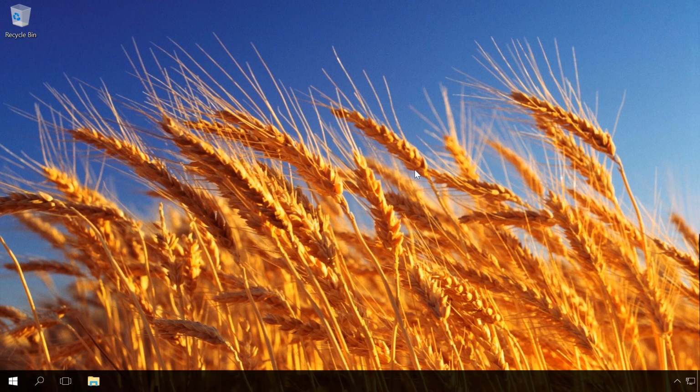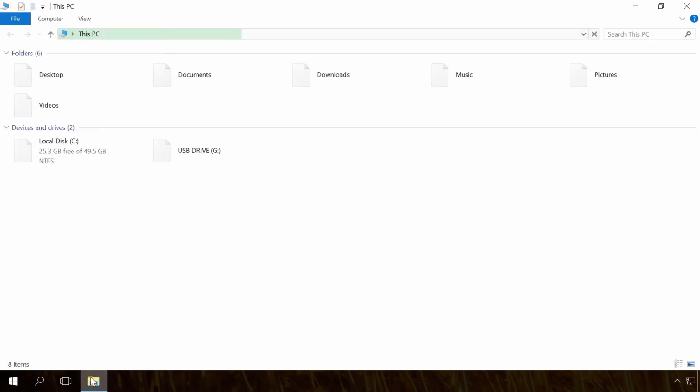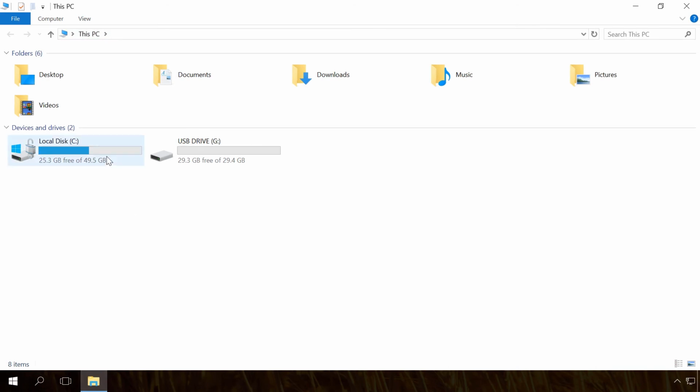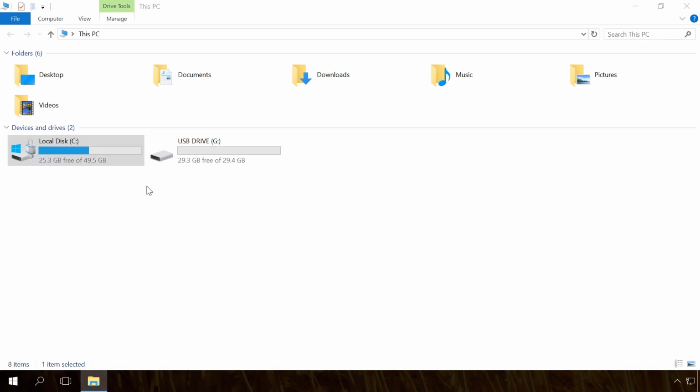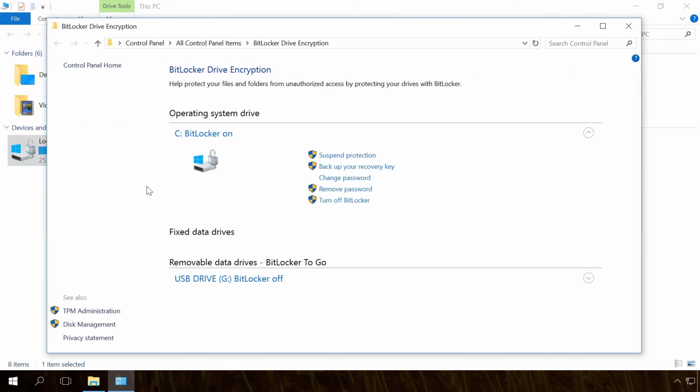In the same way as with encrypting disk D or a removable disk, the Manage BitLocker menu will be available. To access it, right-click on the encrypted disk and select Manage BitLocker. Next to the encrypted disk C, you will see available management options: suspend protection, backup your recovery key, change password, remove password, turn off BitLocker. In case of a computer having a TPM module, you will not see change password or remove password options.